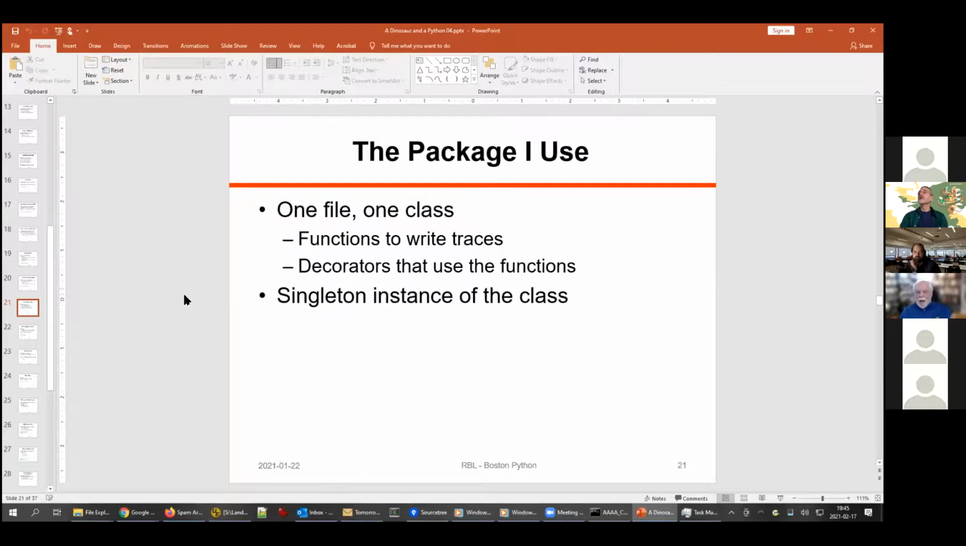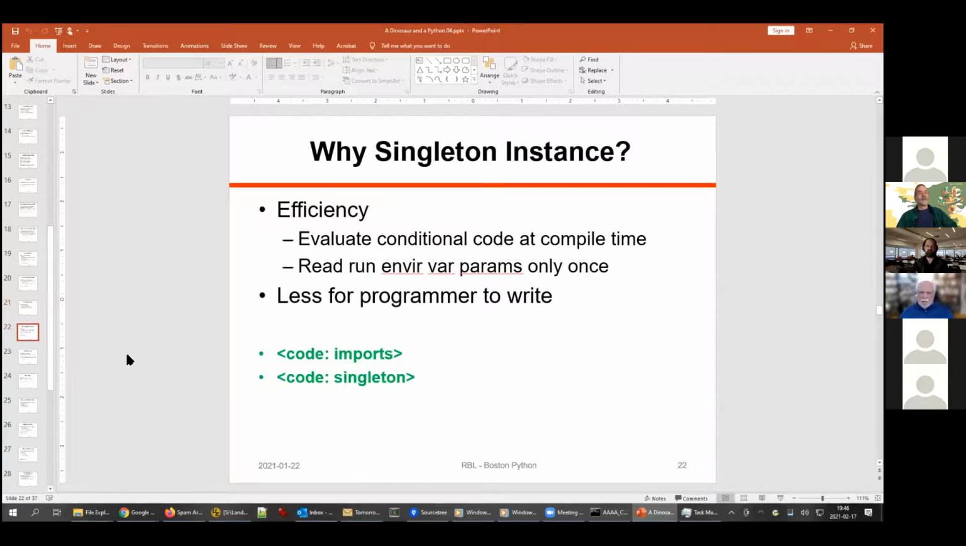And what I've done is create a singleton instance of the class so that if your program has 50 modules in it, which the last program I wrote did, only one instance of this ever gets compiled in and runs. So the singleton instance is done for efficiency.